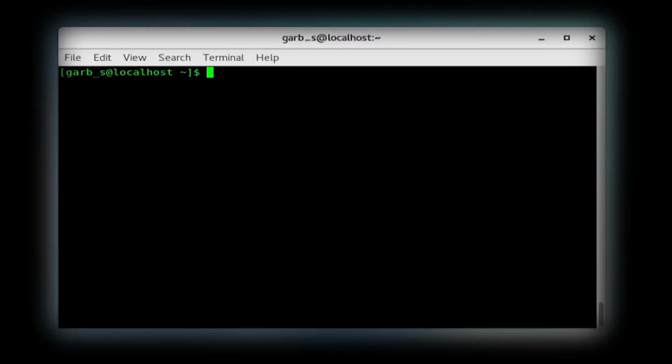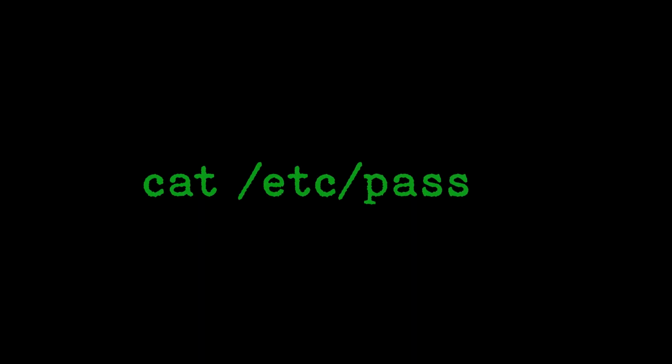To create a user account we use the useradd command. Use sudo useradd space username to create a user. This will request the password of the user to proceed. Linux stores information about local users in the passwd file located in the etc directory. With this command the system outputs the entire file with all the users on the system.